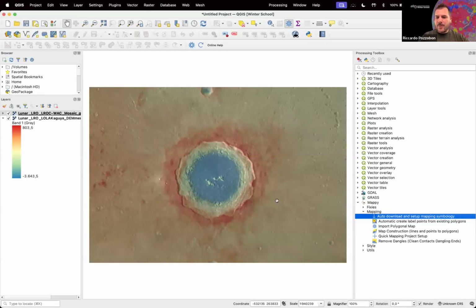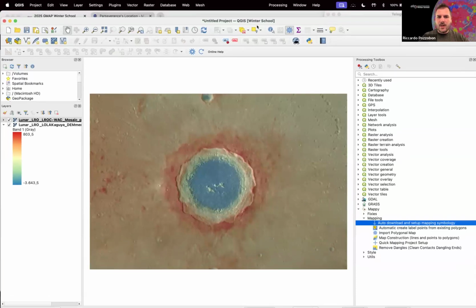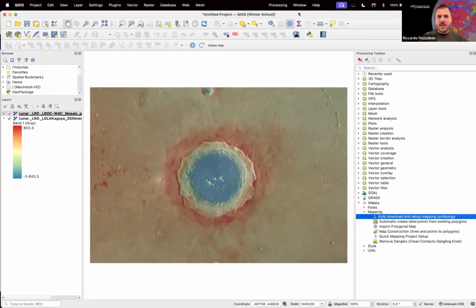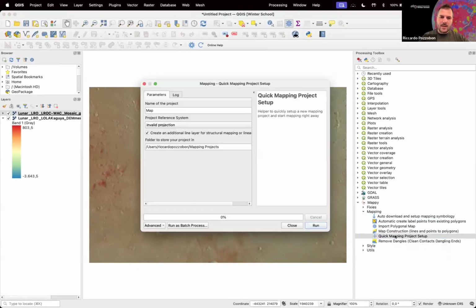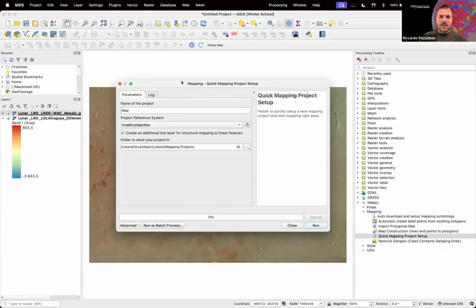After this, we need to prepare our mapping project. So for the moment, you see here, we have an untitled project. This is not saved. It's just our interface with some images, and that's it. So we can go here and create a quick mapping project setup. Double click. Here we can provide different information. Name of the project. This is Copernicus crater on the moon, so I can call it Copernicus crater map. Okay, this is just a title. You save your project file.